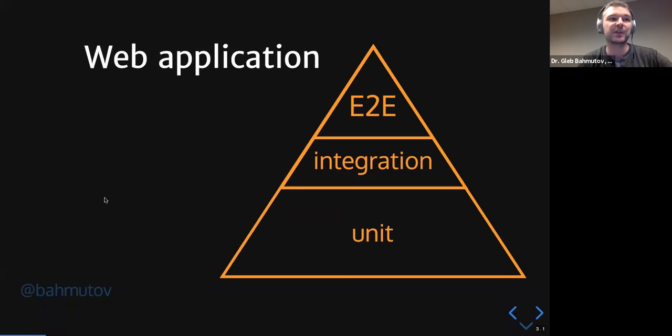Let's start with our objectives. Imagine you have a web application and you want to make sure that it works as expected. We need to write some tests, but not just unit or integration tests, but the full end-to-end tests.